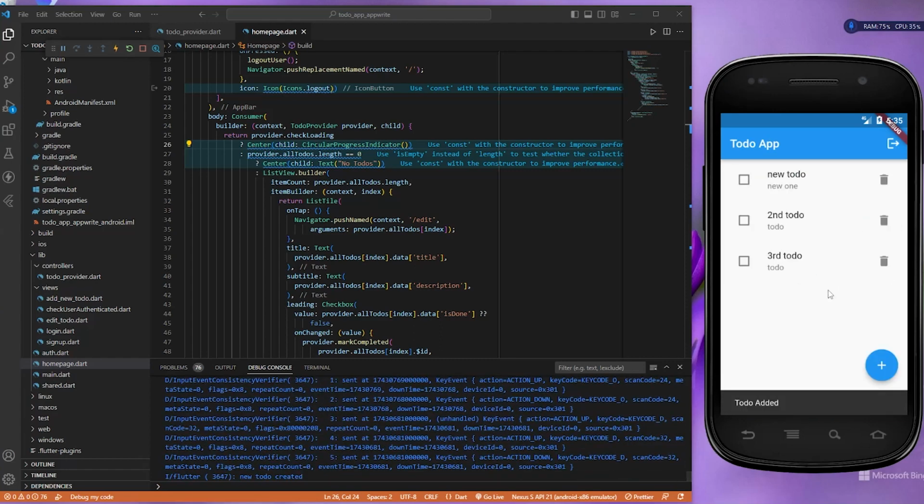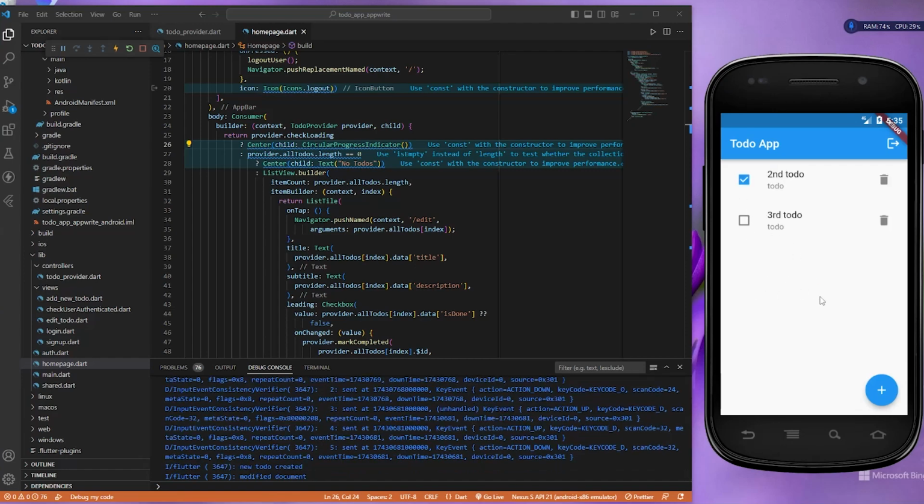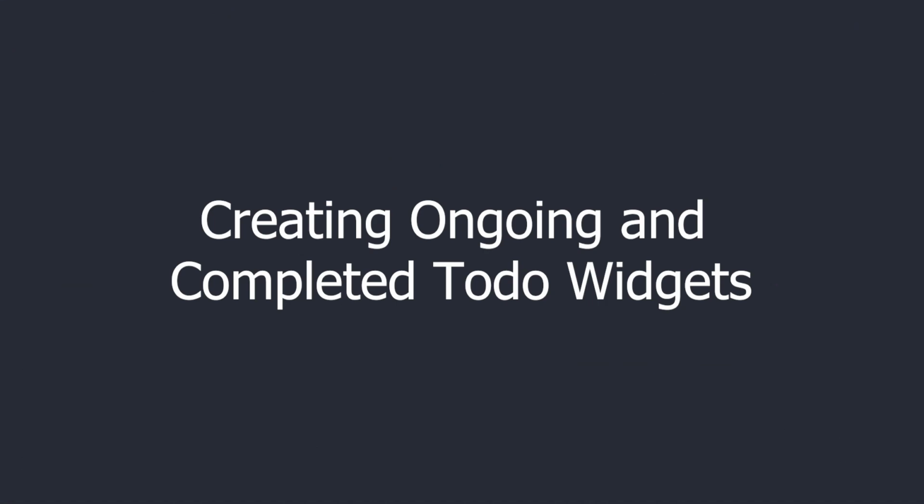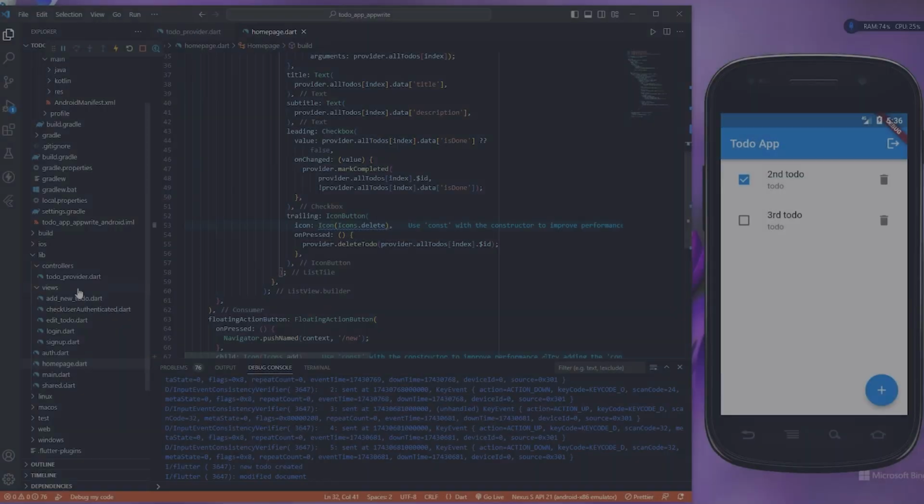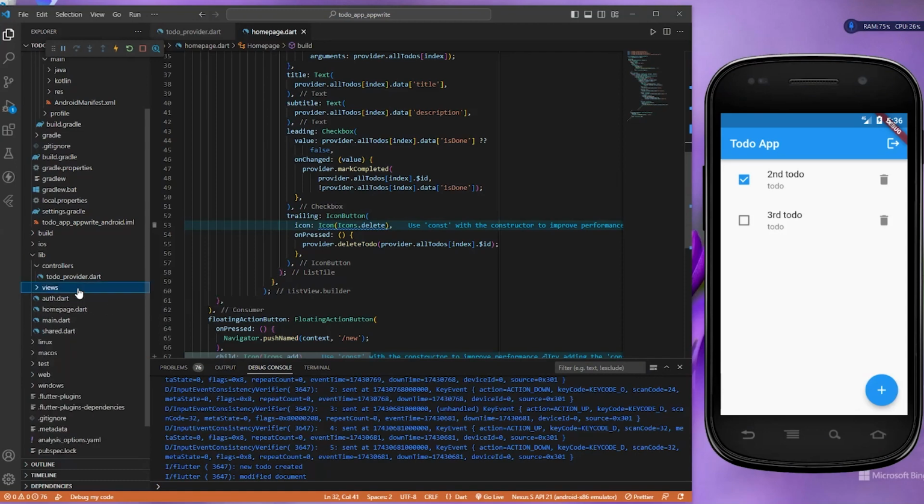Now see, it shows a circular progress indicator and then it shows. Now if we delete one to-do, it's also showing a circular progress indicator. So we have done it. Now the part is identifying completed and non-completed. Suppose if I am taking this, then it should show me that this to-do has been completed. Like we are going to create two different widgets.